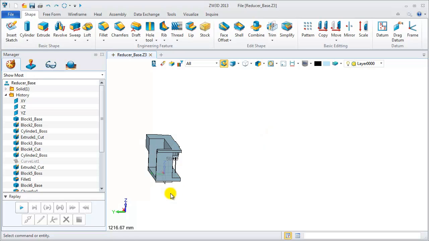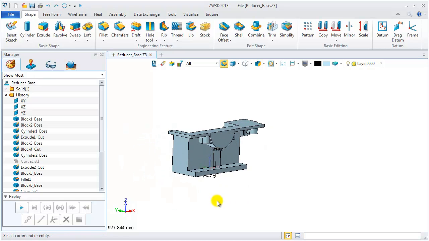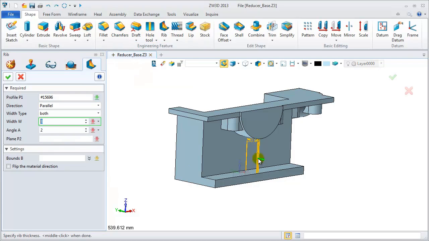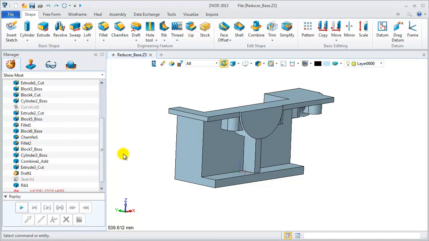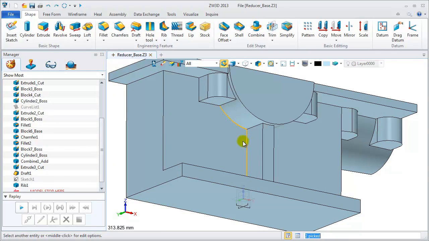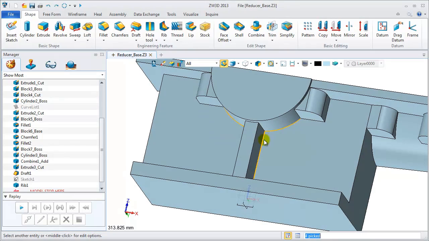Back to the modeling environment. Select the rib command to create a rib feature. Type in the parameters. Click OK. And draft these edges with the right-click menu.